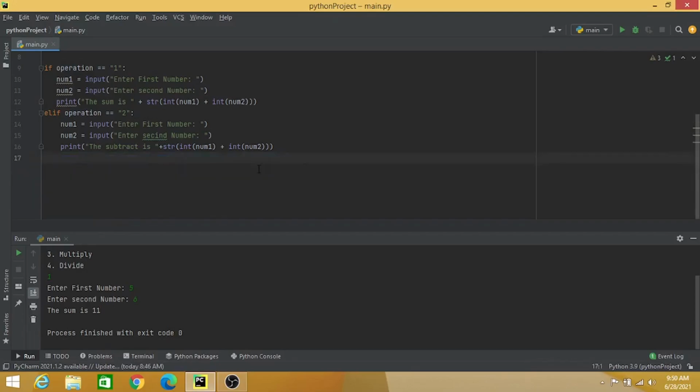Just do these things, and you can create a simple calculator. Just write these things again, and change what we have written as subtract into multiply, divide, and just simply run the code and give the command. We have created a simple calculator in just under 5 minutes.